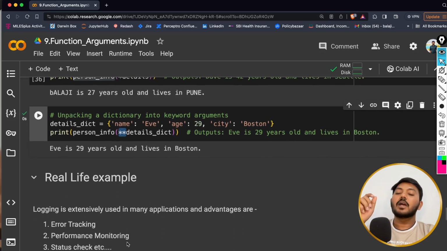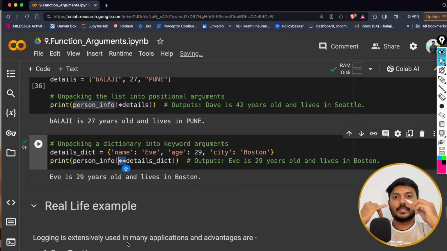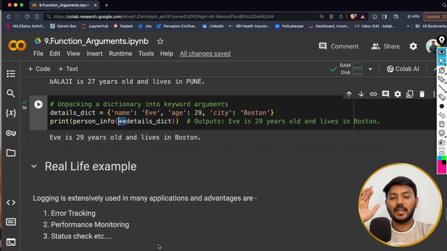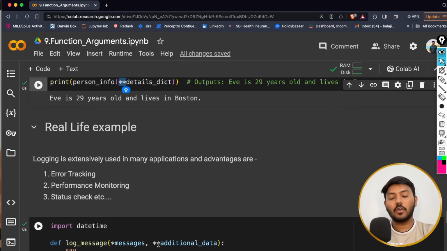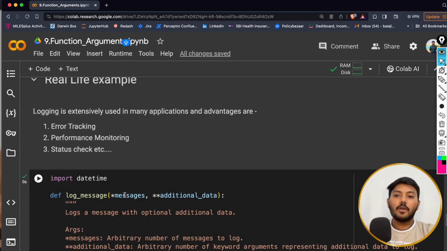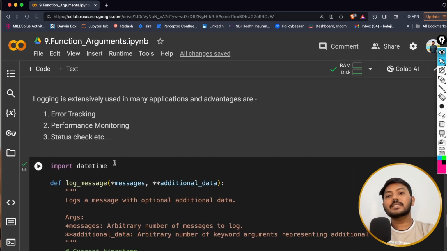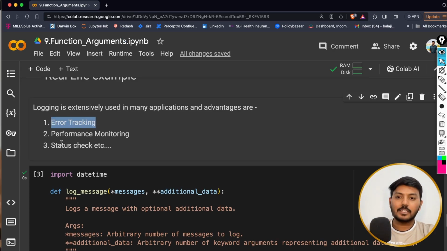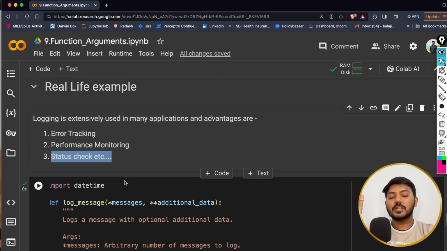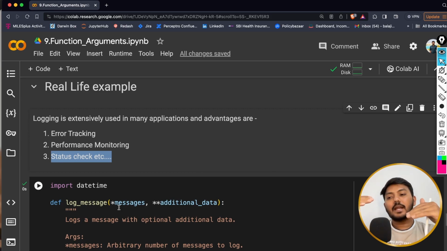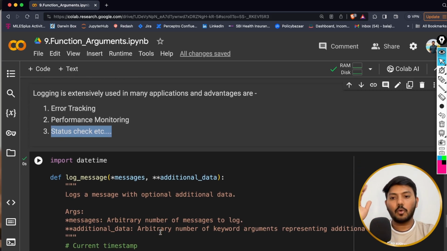Hopefully that is clear. Now that we understand all of these arguments, positional arguments, keyword arguments, arbitrary keyword arguments, arbitrary positional arguments, and default arguments, let's take a real life example and understand this. Why do we need all of these things? In most scenarios in software development, we use logging, right? Logging is extensively used to track errors, performance monitoring, and status checks. There are a lot of advantages of logging. I will not go through this in detail, but what logging helps us do is track what is happening inside a big piece of code.